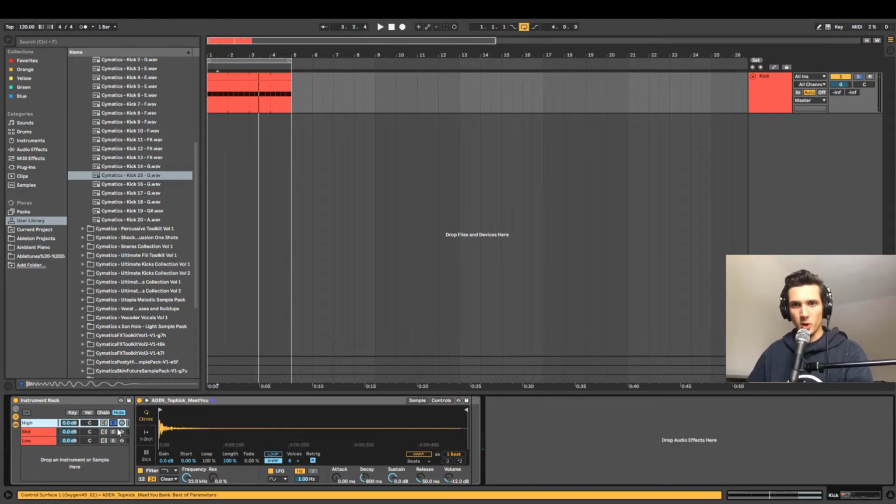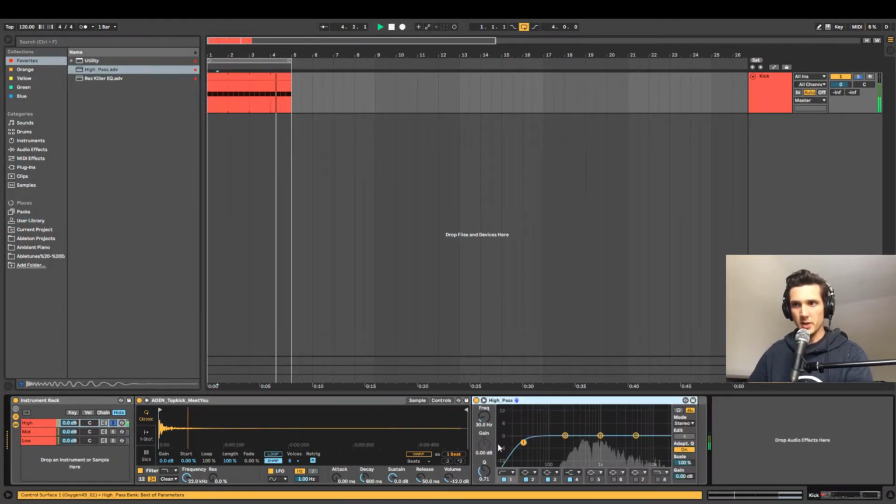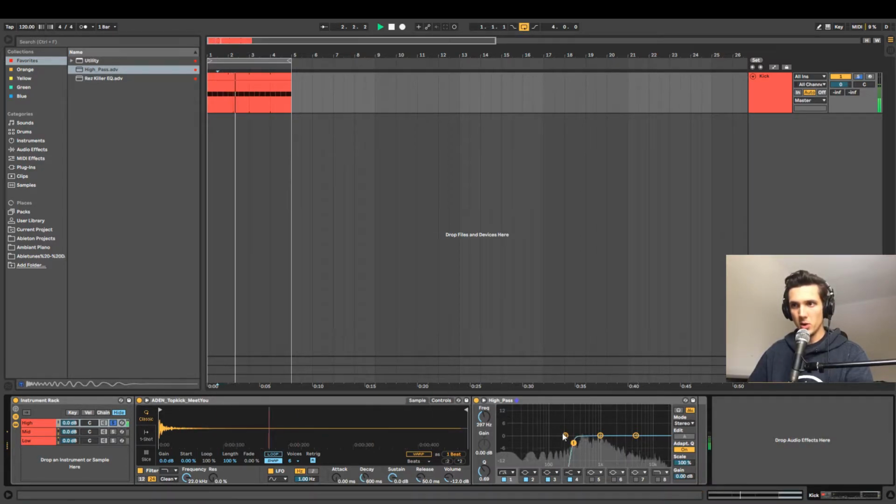Okay, and then for the high bit, the little transient click, drag another EQ on just to be on the safe side here. Yeah, there are some lows that we want to get rid of. Fine tune. Okay.